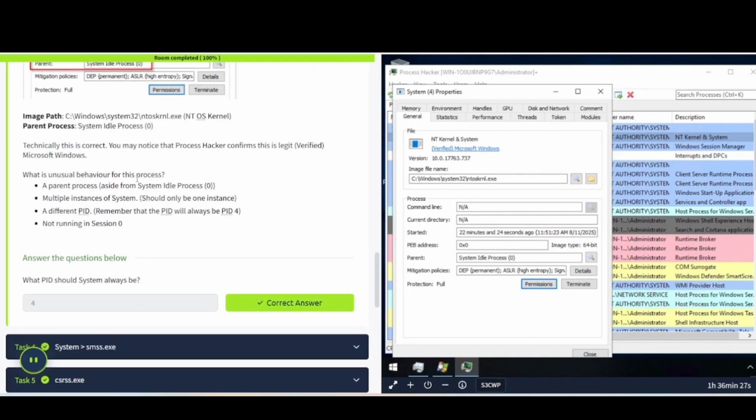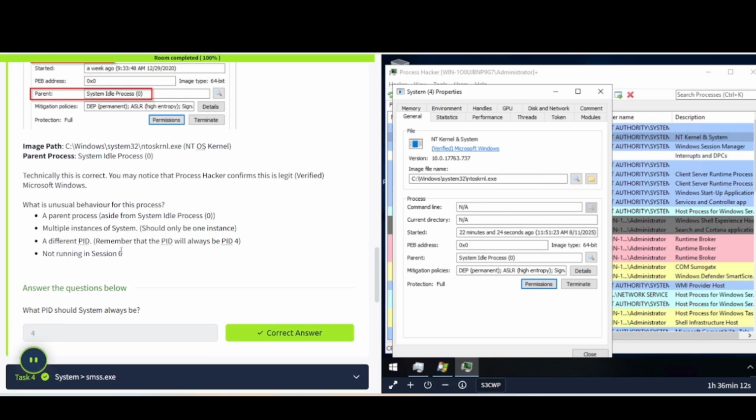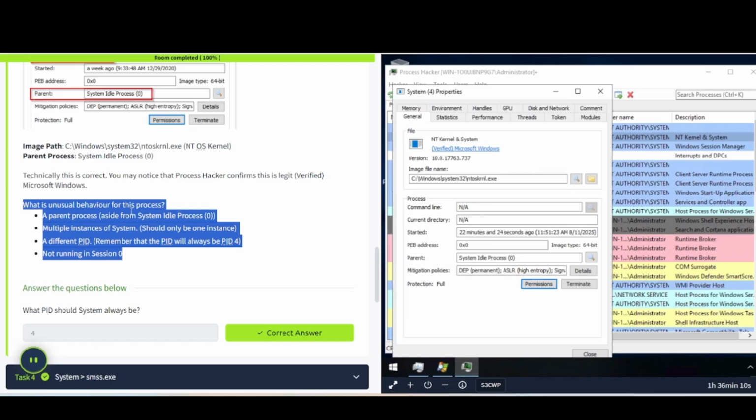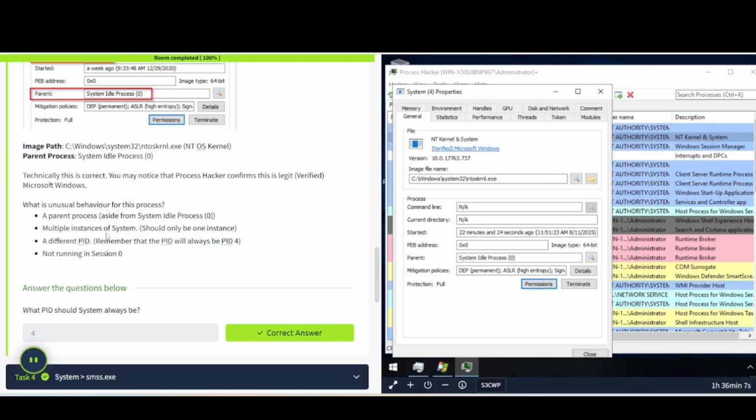Okay, so let's continue on. What is unusual behavior for this process? A parent process, aside from system idle process 0, multiple instances of system, you should only see one instance, a different PID or process ID. Remember that the PID will always be 4, or PID 4, not running in session 0. Awesome. So remember these right here so you can identify what's normal versus what's abnormal, okay? Make sure to take note of that.